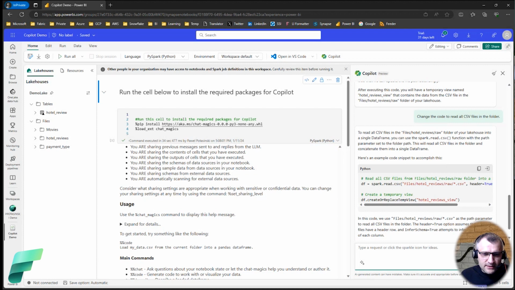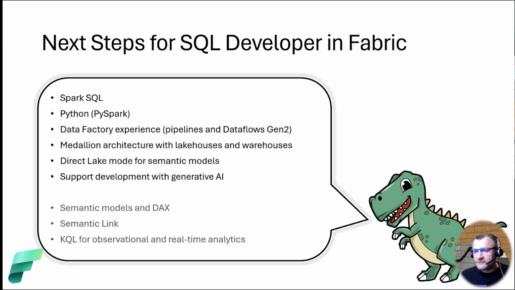And then additional stuff. If you want to really fully cover Fabric, then absolutely you cannot omit the Power BI part of it. So DAX and semantic models, semantic link as an extension, and KQL. Brian will echo me: learn KQL because it has lots of applications, and indeed, it is great fun to program in this language.